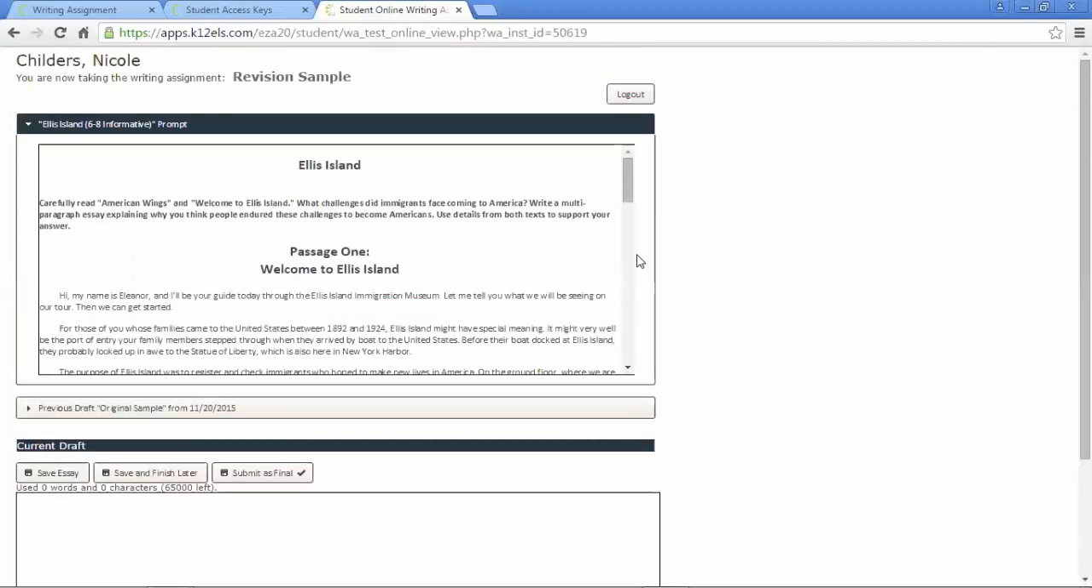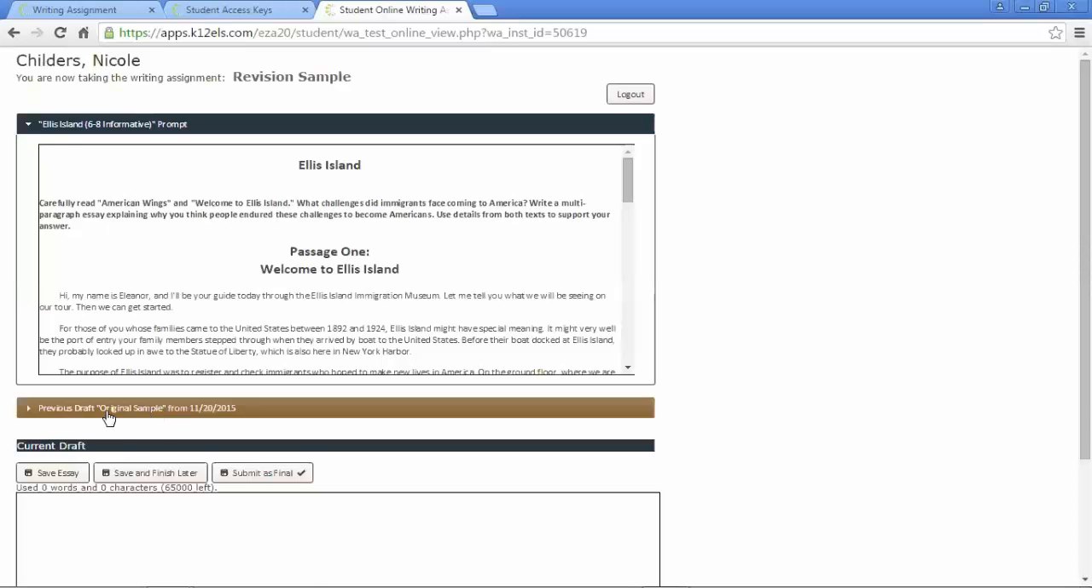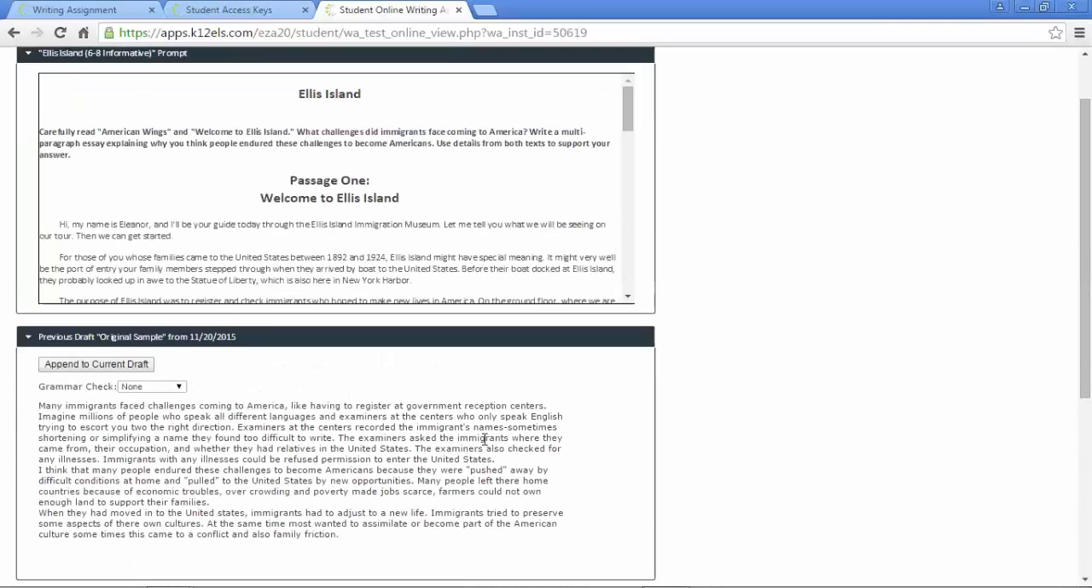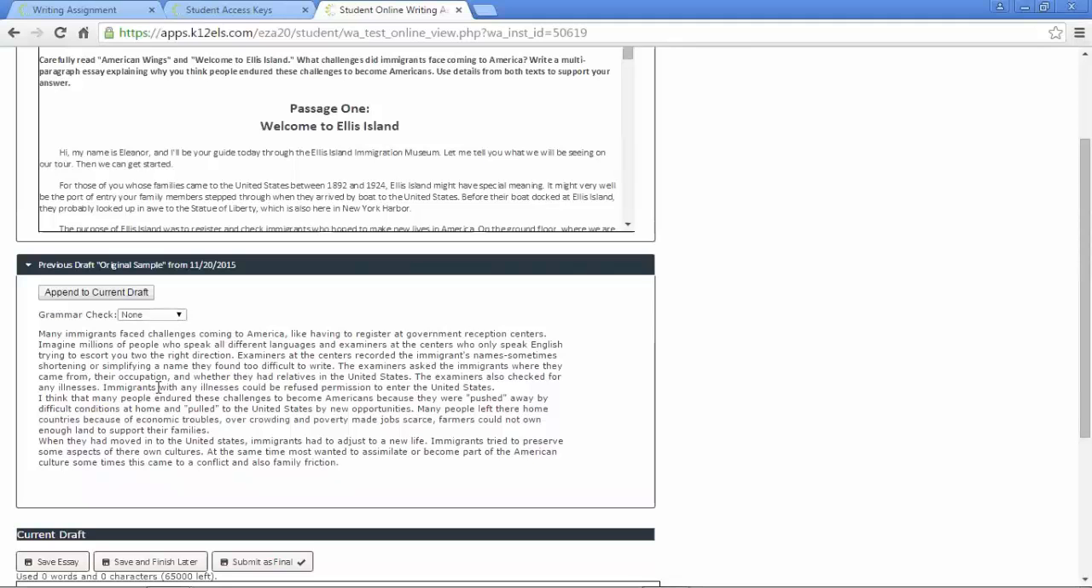So now we're logged in as a student. This is what the student will see. We can see previous draft here. We can see the same passage 1, passage 2, as well as the prompt. But previous draft is here. This is the student's previous writing.